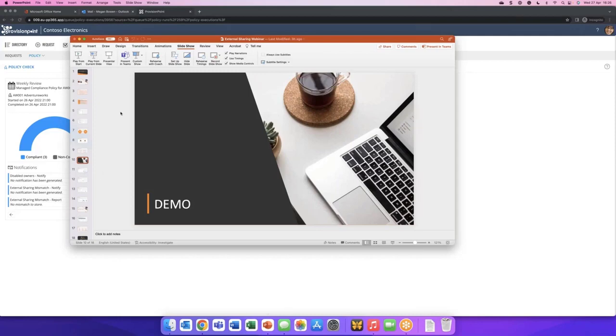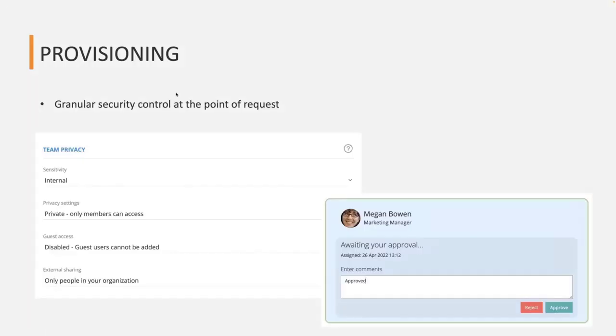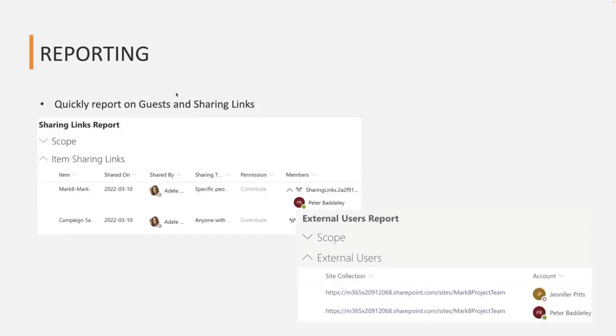To quickly wrap up today, I've got a few slides to go through, just reviewing those things which I've shown you. Firstly, we talked about provisioning, which gives you that granular security control at the point of request. It lets you control which teams and sites are enabled for external access, and can introduce approval processes where appropriate.